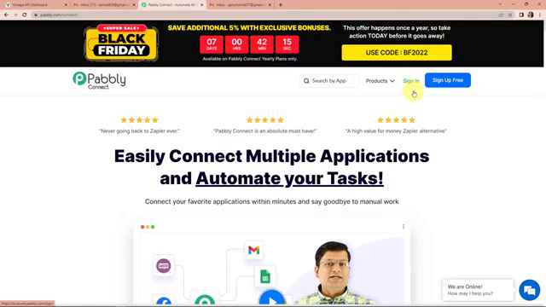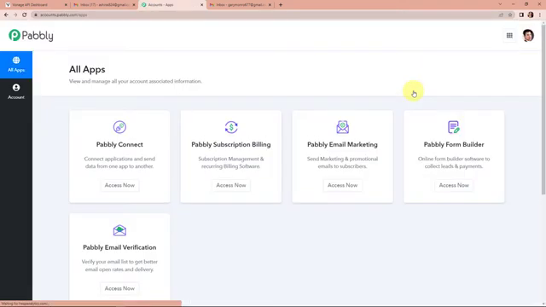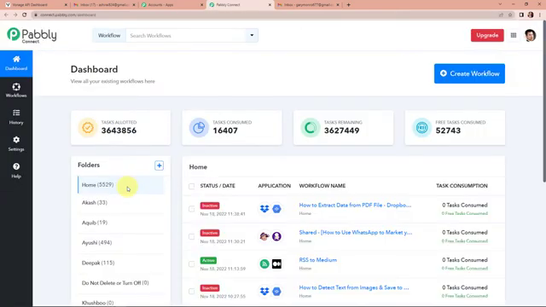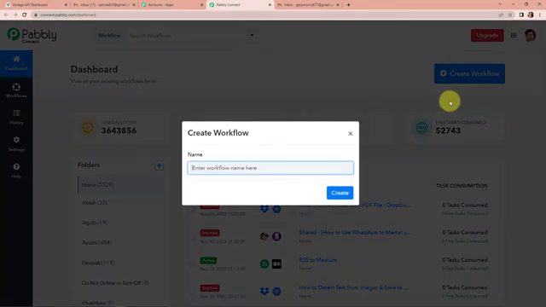Now I'm going to click on sign in as I'm an existing user, and here we have reached the all applications page. So we are going to click on access now for Pabbly Connect as we are doing this integration using Pabbly Connect software. Here we have reached the dashboard of this application. On the right hand side you can see a tab, create workflow. Let's click on this, and a dialog box has appeared which is asking us to name this workflow.